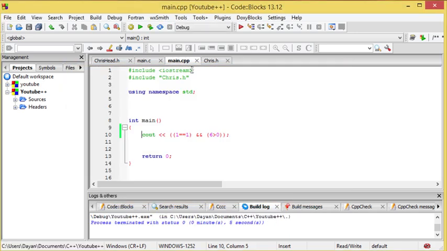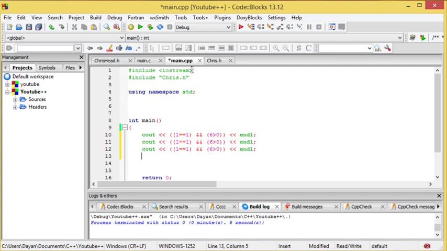Now, firstly, I'll just add in a little endl so it's a little easier to handle. We'll copy this one out and paste it 4 times. Now, before we do anything with it, we're going to change this one around to 0. We're going to change this one to 2, and this one to 2 and... yeah. There we go.